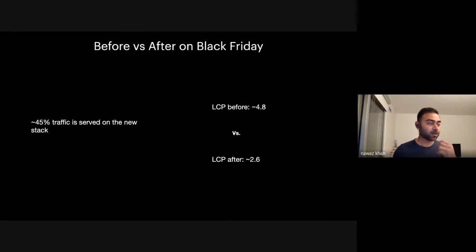The LCP here, LCP is called largest contentful paint. It is the amount of time that it takes for the browser to actually paint the biggest image on a page. So this is what determines how fast the page loads. For example, Google has this thing called Google Web Vitals, and LCP is one of the key metrics to decide if a site is performant or not.